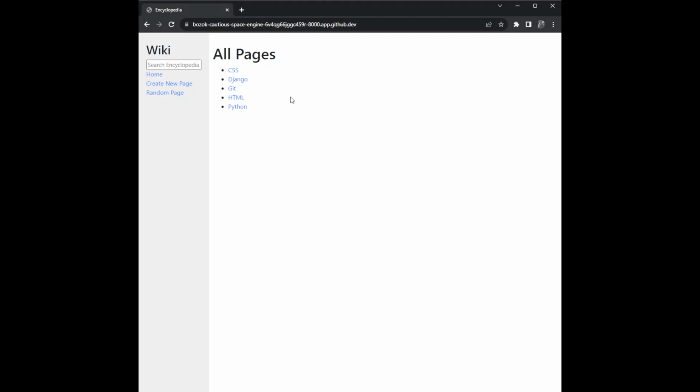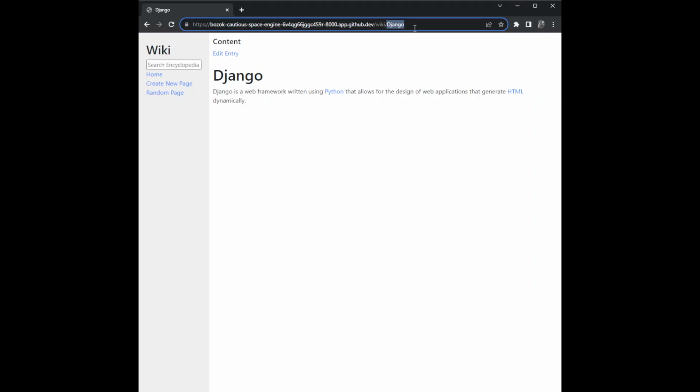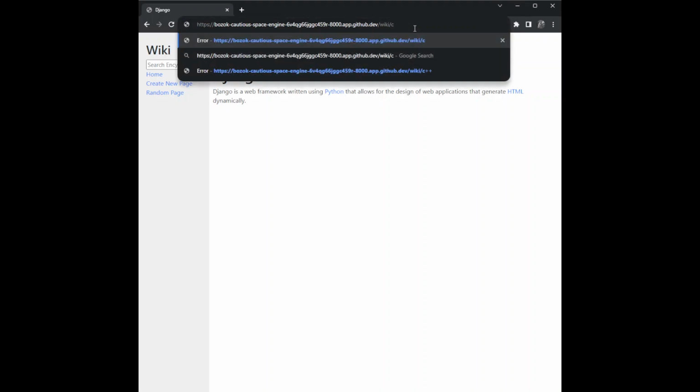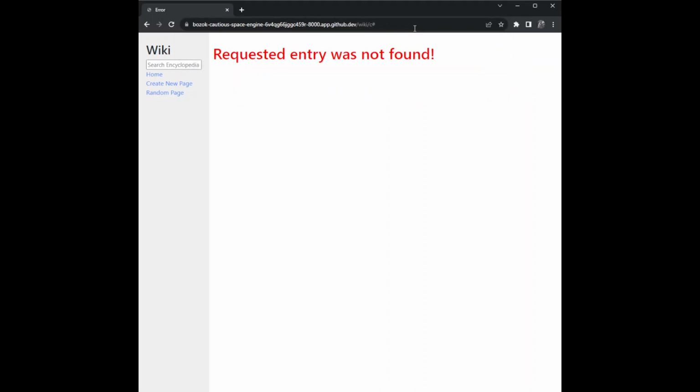Let's try it out. Let me click the Django title. As you see, it shows the Markdown formatted content by converting it to HTML. If we try to enter a title that does not exist in our encyclopedia, it shows an error message like this. Let me try C#, and you see the error message.